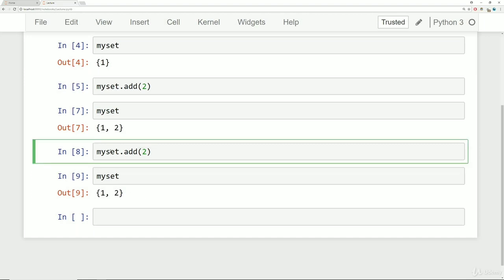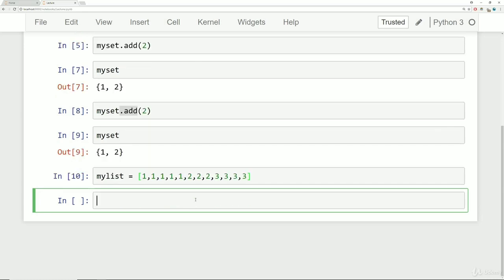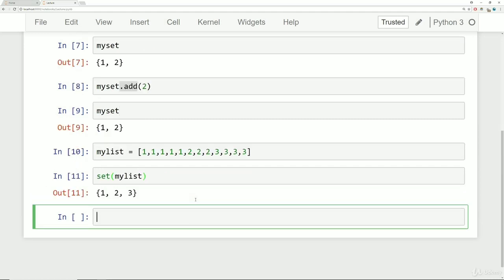So when you're working with sets, it may not be super useful to add them in this manner. Instead, what it's really useful for is maybe casting a list to a set, that way you only get the unique values. So for instance, we'll say my list is equal to, and I'm going to place a bunch of repeated values in here. A bunch of 1s, a bunch of 2s, and a bunch of 3s. I'm going to run this, and then I'm going to cast this as a set, and now I get back only a set of the unique values.